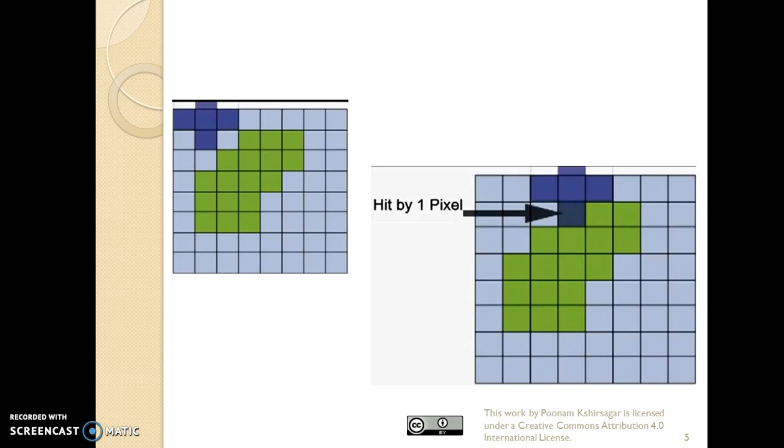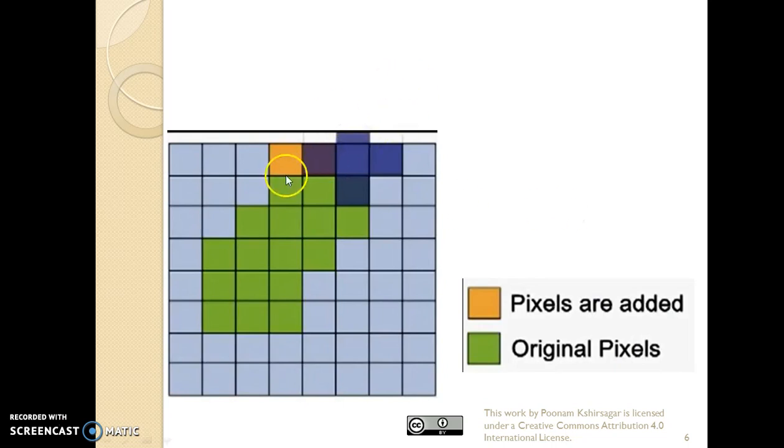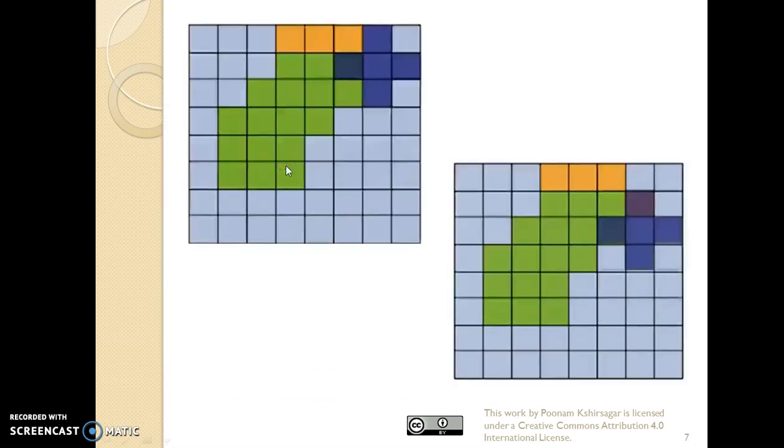A pixel gets added when the structuring element hits by at least one pixel with the object from the image, and for that hit a pixel gets added, and that added pixel is represented by this particular color. Here we can see how the structuring element is moved from left to right, and for the hit case the pixels are added in the image.